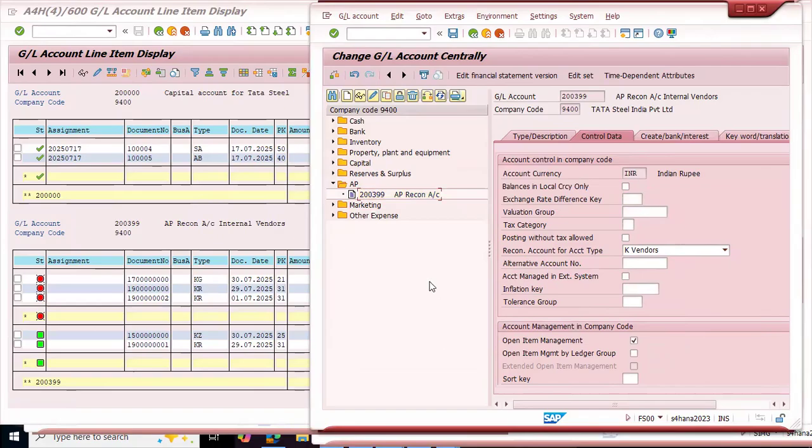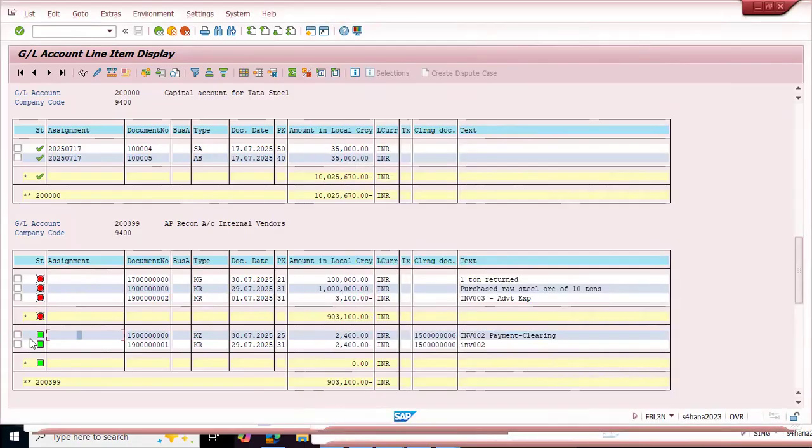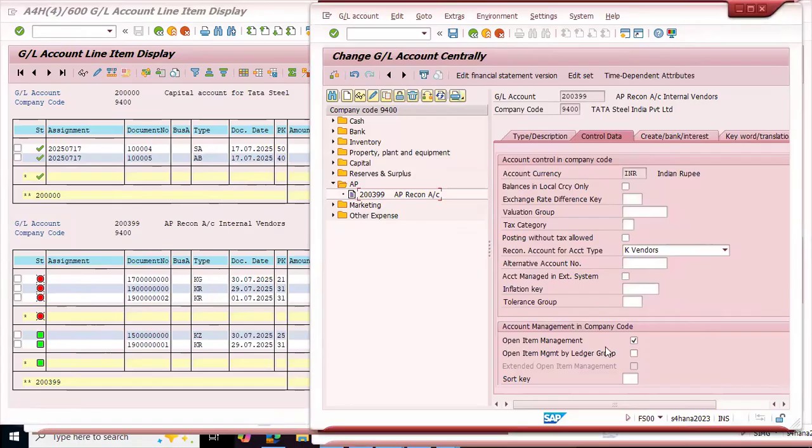Now you need to understand, when I change this to open item management, these items are currently open or cleared. The red color items are open. Once we clear this line item, then only we will be able to view it. See this, these items are still open or cleared, the green items. This account contains both cleared items and open items. Whenever I switch this to open item management, whatever transactions you are going to post in future, by default, those will show as an open item.